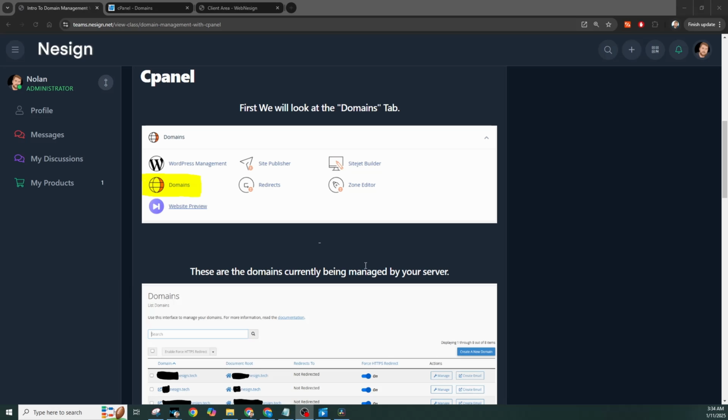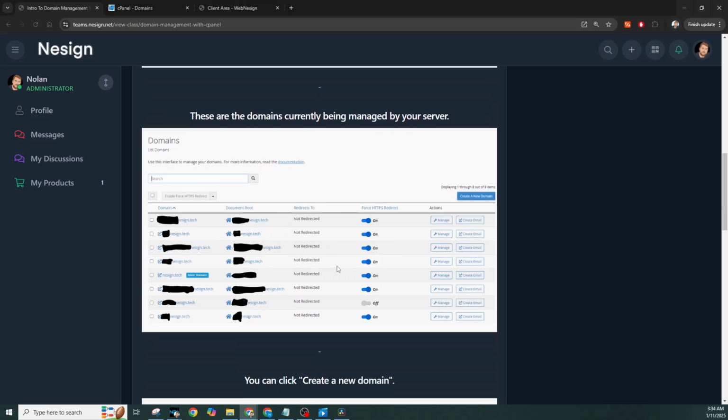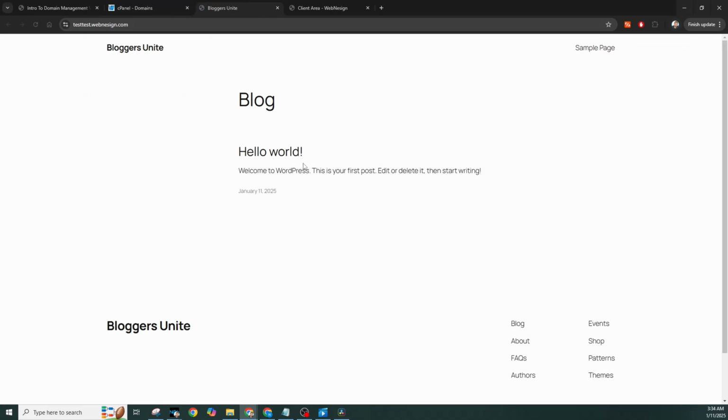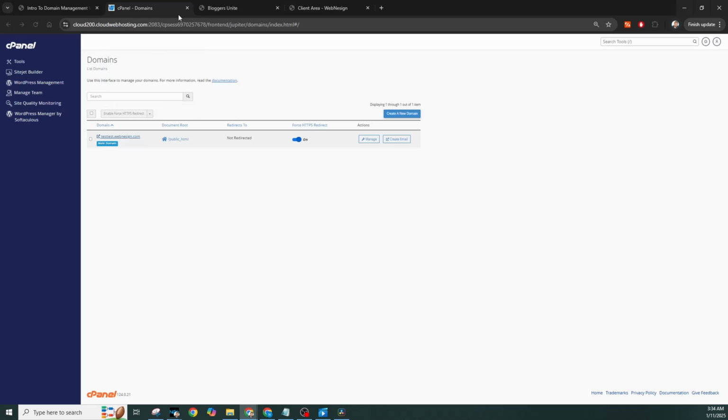Alright, so these are the domains currently being managed by your server. This is just going to be a list of those domains. And then for our test server, this is going to be it. This server does automatically install WordPress on the website, but in WordPress 101, I'll show you all how to do that from scratch. We'll just uninstall WordPress and I'll show you how to install it.